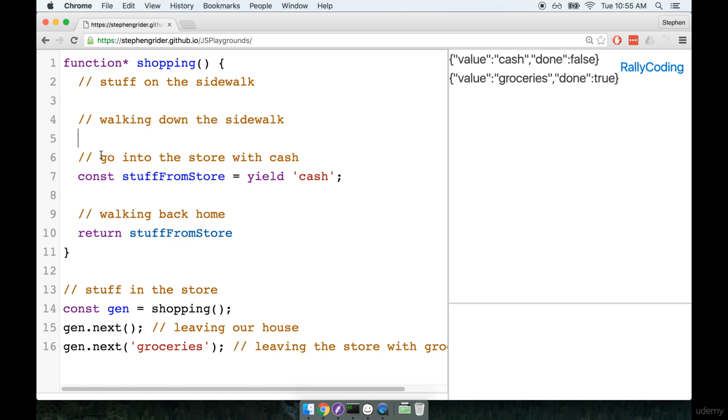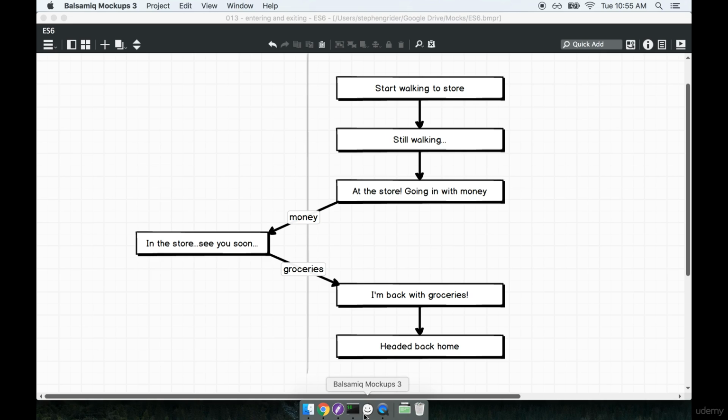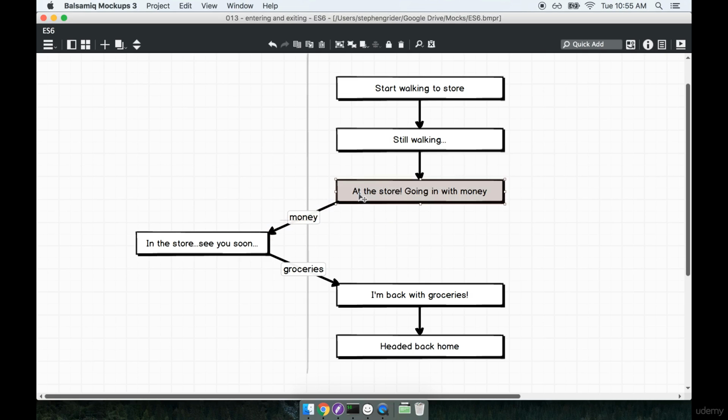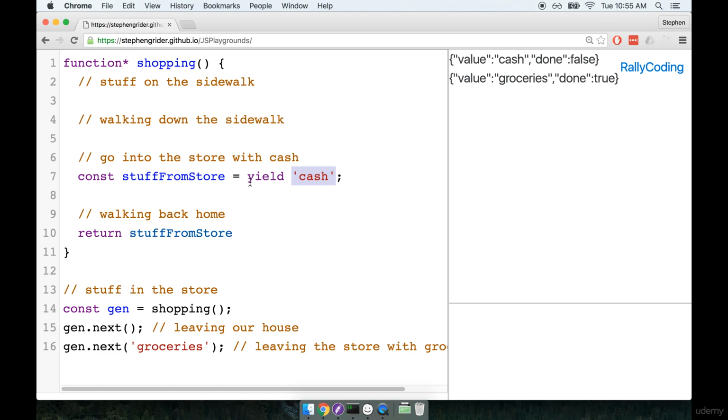function. Now, we walk down the sidewalk, we eventually get to the store, and we're sitting there at the door to the store, and we say, okay, it is time to transition from the sidewalk into the store with some amount of cash. And that transition, that breaking over the line, this literal arrow right here, is done with the yield statement. So we are yielding a value of cash. We are transitioning from the sidewalk into the store with some cash. That is the purpose of the yield statement.